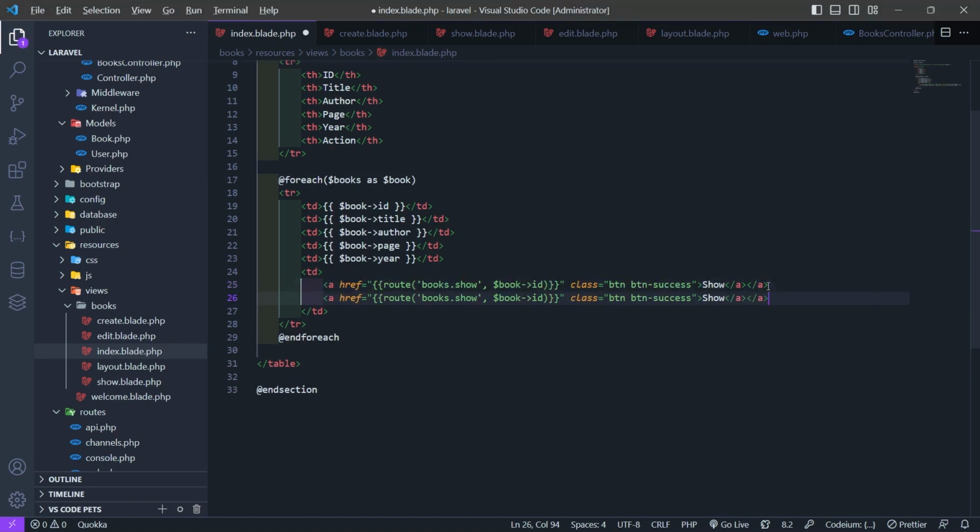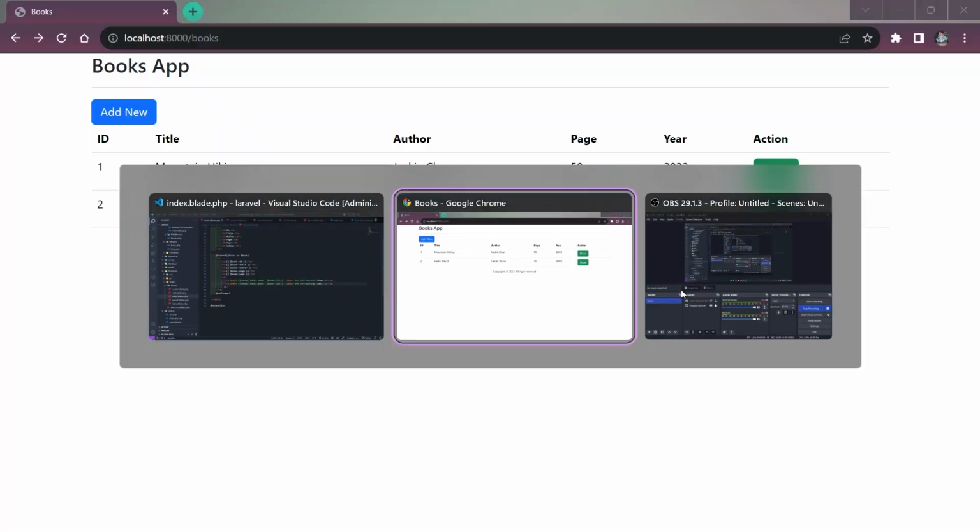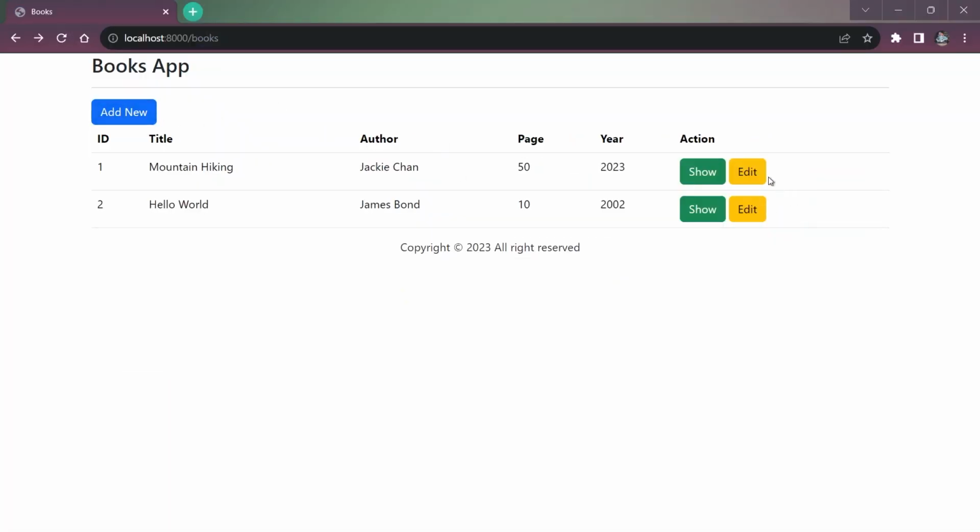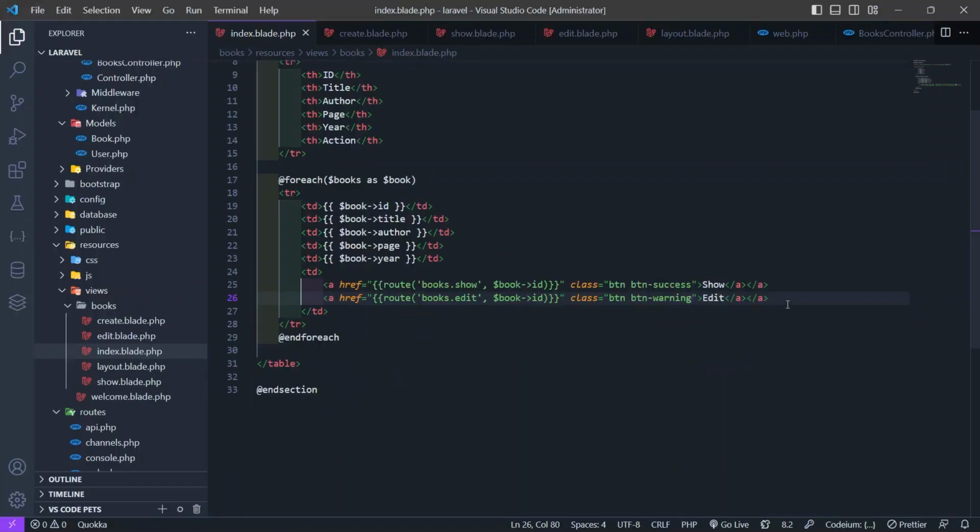Then let's make another one for the edit. Oh, sorry, it should be books.edit. So here edit, and then for the button use warning, hit save, and then let's see. Okay, now it's done.